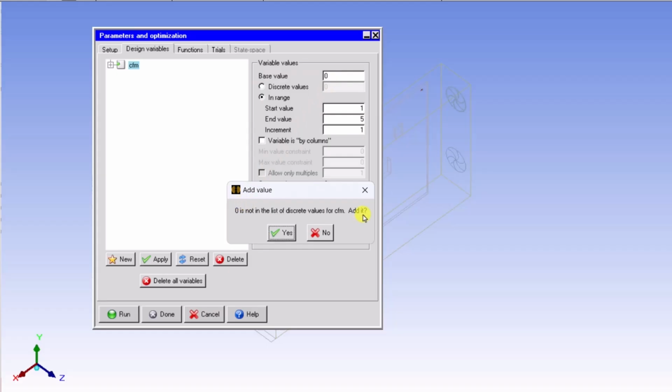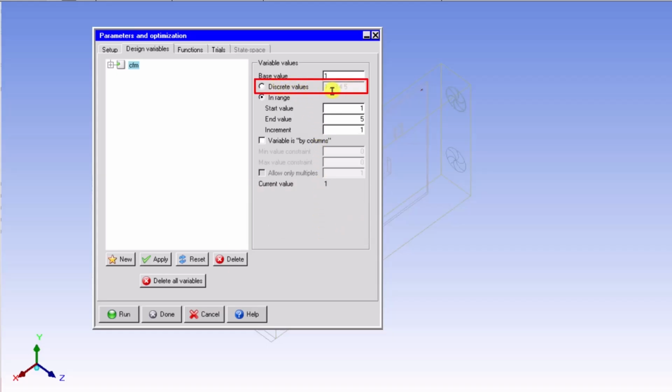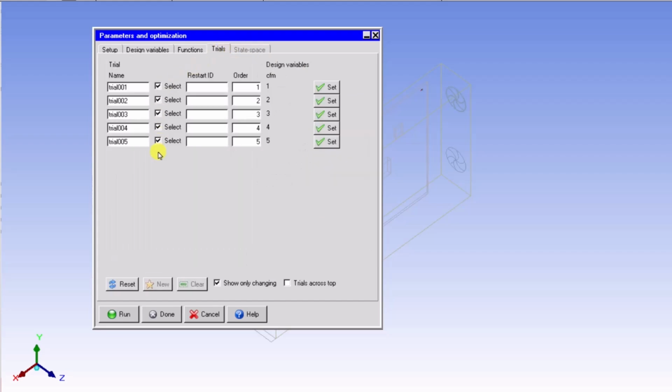If base value is not set to 1, then it will show a warning stating 0 is not in the list of discrete values for CFM. Add it. Click no. The value should appear in the blank behind discrete values field. Go to the trials tab and make sure all trials are selected.